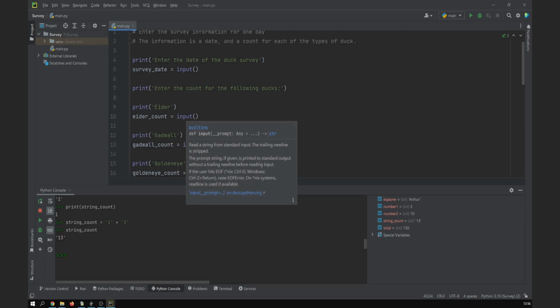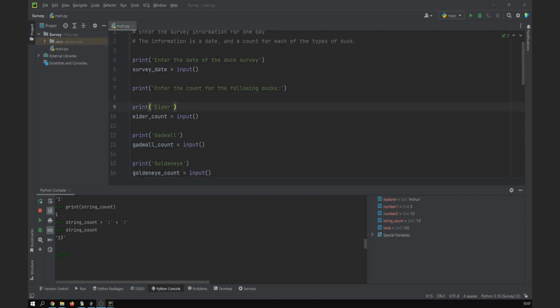PyCharm helps us here. If you hover the mouse over the input statement, PyCharm displays the documentation for that statement if it can. This will be gobbledygook to you at present, but notice that it says reads a string. So we need to change the string that we've typed into a number. Now thankfully Python provides a way of doing this using the int function. This converts a number written as a string into an integer number that we can use for a calculation.